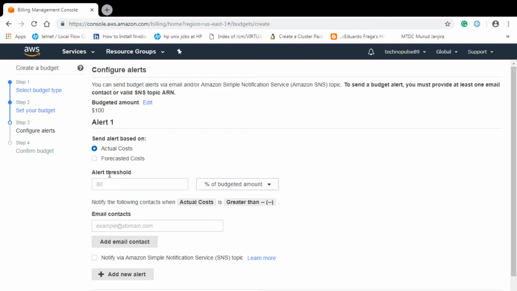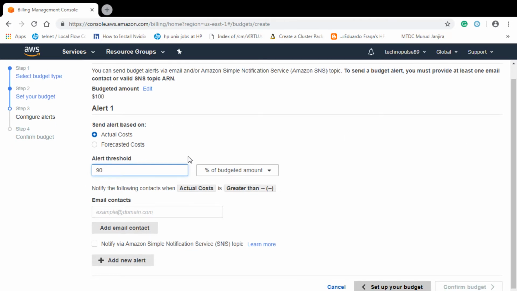Here you want to set the alert threshold. For example, you have kept $100 as the maximum amount, and if you keep the threshold as 90, what does it mean? It means 90% of the budget amount. So if your usage of S3 service or whatever service reaches $90, which is 90% of the $100 we have kept, then at that time itself you'll get the email. It's kind of sending you an alert before you reach the $100.